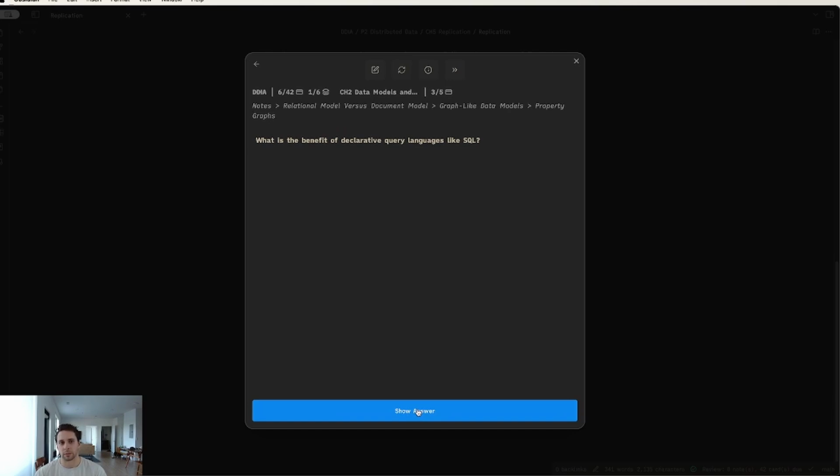What is the benefit of declarative query languages like SQL? You get to abstract the how, which means you can optimize it behind the scenes and everyone benefits. Simplifies logic. When do you use a document model? When your data looks like a document, when you need data locality, flexible schemas, and duplication can be tolerated. Yeah.